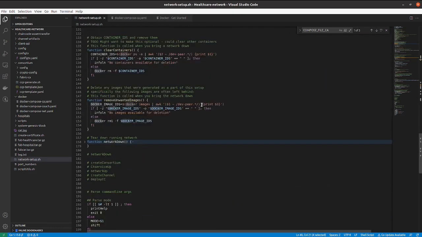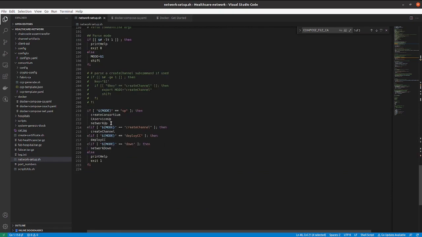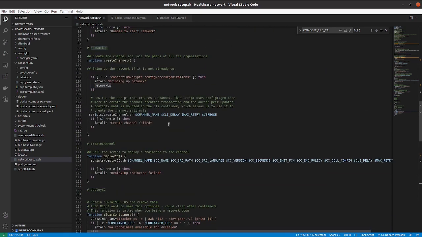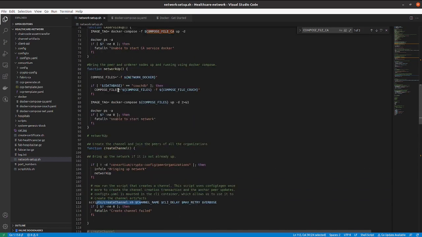Then the next step is network up. Here in this function, we are calling the script. Sorry, this is create channel; the network up is this one. Here we are calling two Docker compose files. One is for the network, and the other is for the CouchDB database.